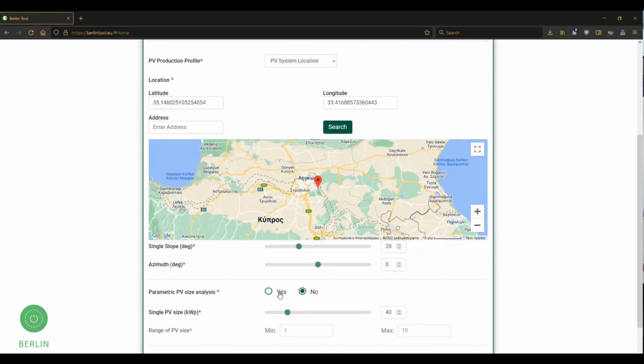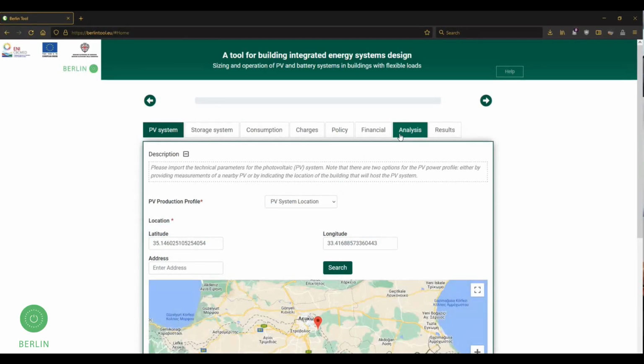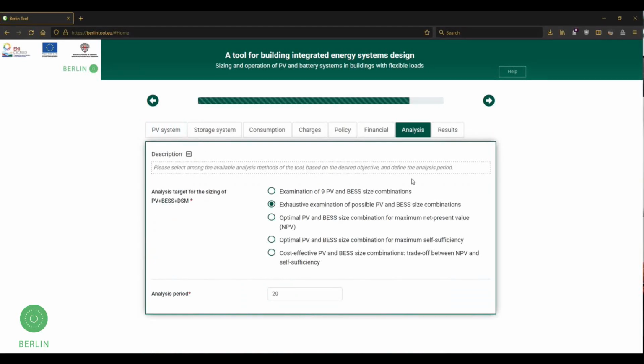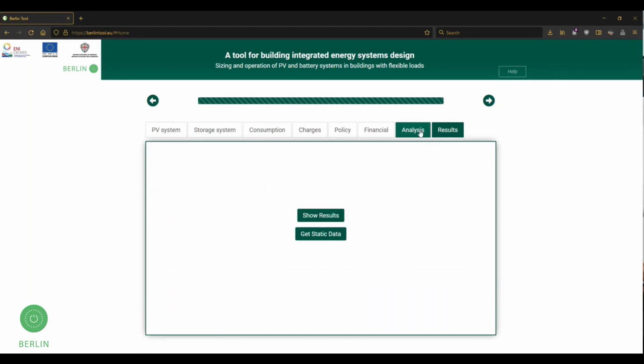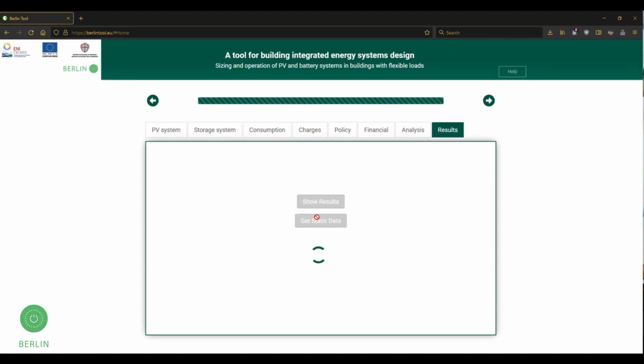So in that case, I may select a parametric size analysis from 1 to 40 and see what is the best case when there is a policy of pure self-consumption, because 40 kilowatt peaks was a large photovoltaic for this policy. Then I can select the optimal, etc. For example, I can see here the fast solution, the examination of 9. This, I think, was the only one that I have not demonstrated.